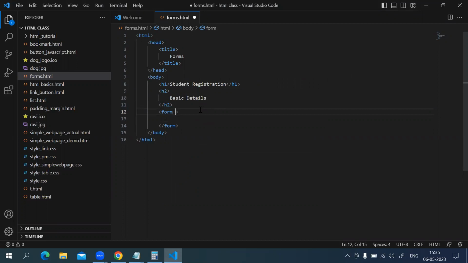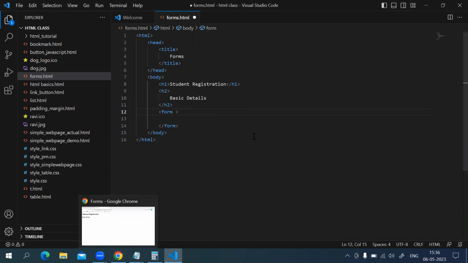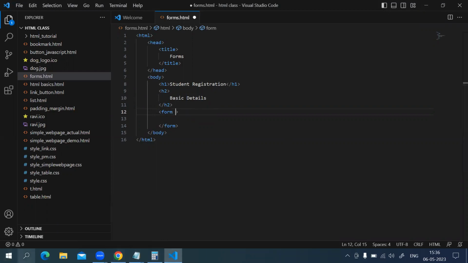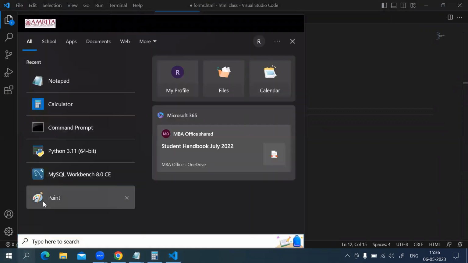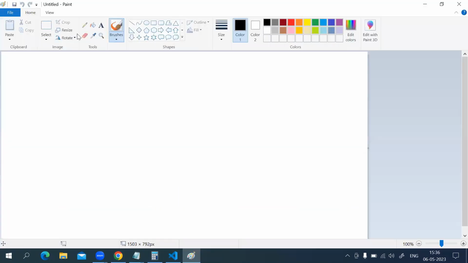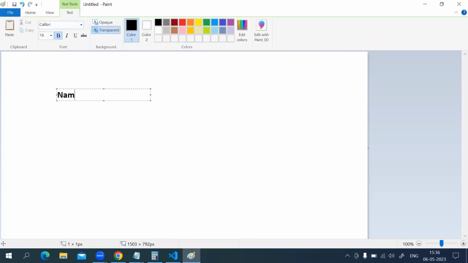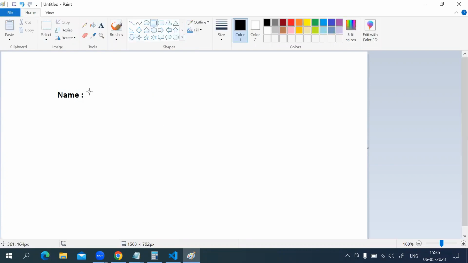Now under the basic details, I wanted to get the first name, the last name, like that. Whenever you take a form, I'll give you a small idea regarding this. Let me open my paint. Your form would look like this. It will have a name, and it will have a text box near it. This is how the forms will look like.